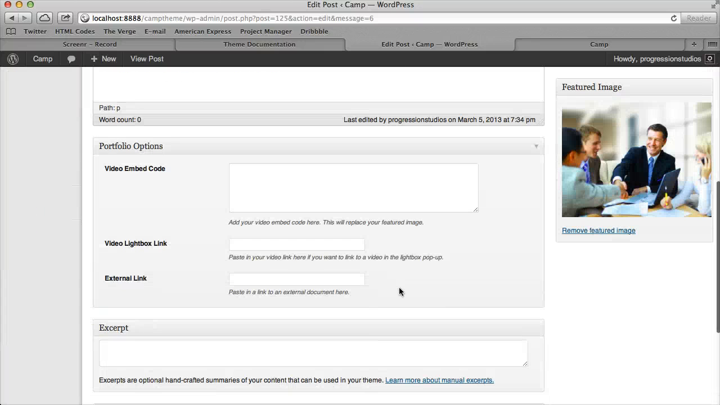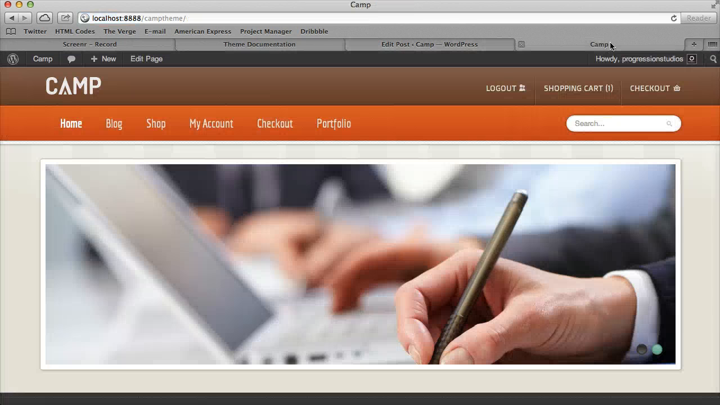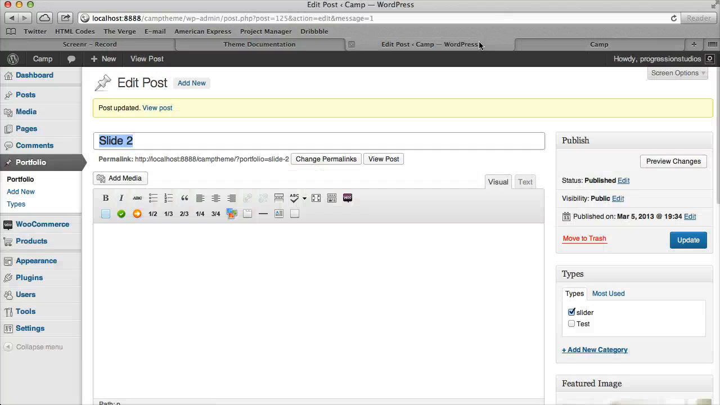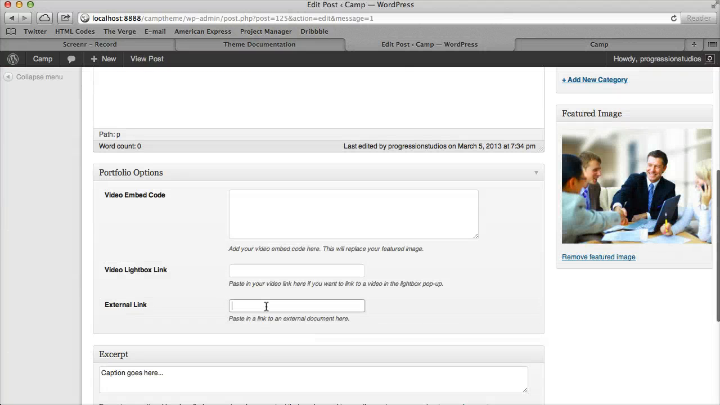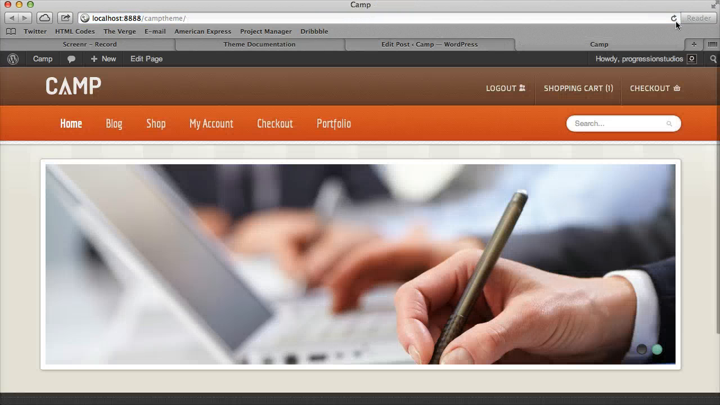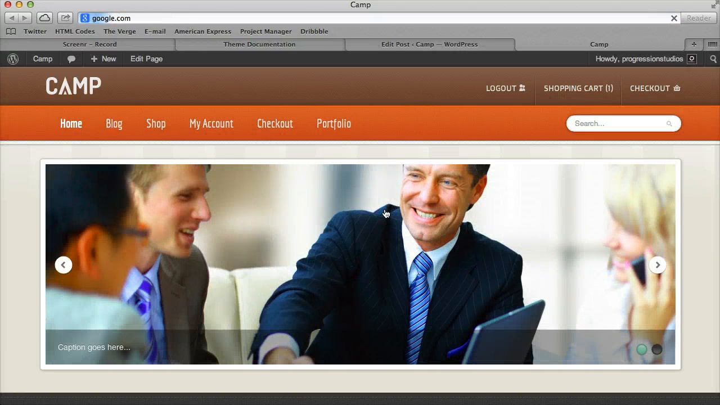And then you obviously have a couple other options to do. You can add a caption if you want. And that caption will just display real easy down here. Then you can also change the link. So if you want to link to another page on your site, you can do that there under external link. So now when I click on it, it goes to another page.